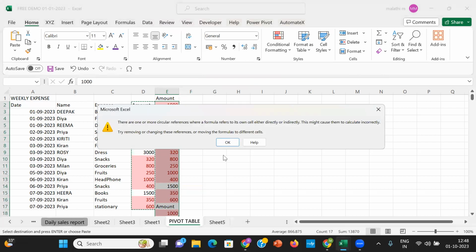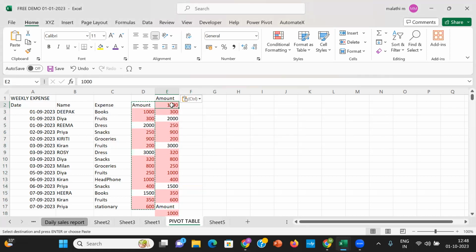Yes, sir. You want to? No, I want to copy the formatting of D column in the E column. What is the best way to do it? I want to copy the formatting rule of the D in column E. Then what is the procedure?